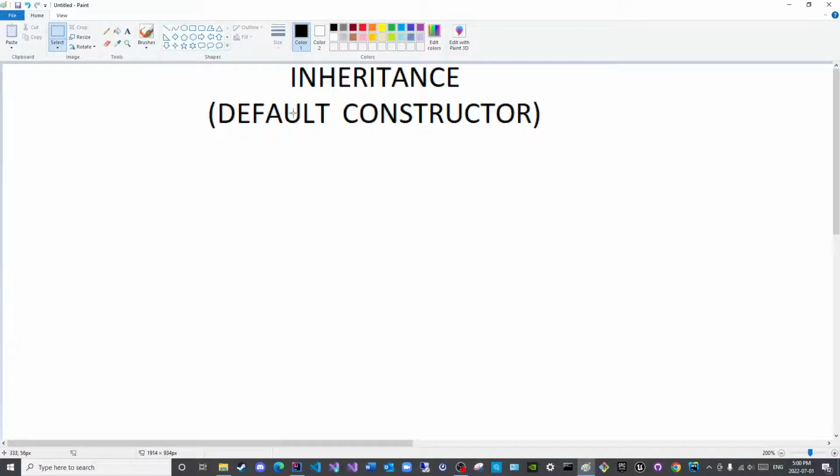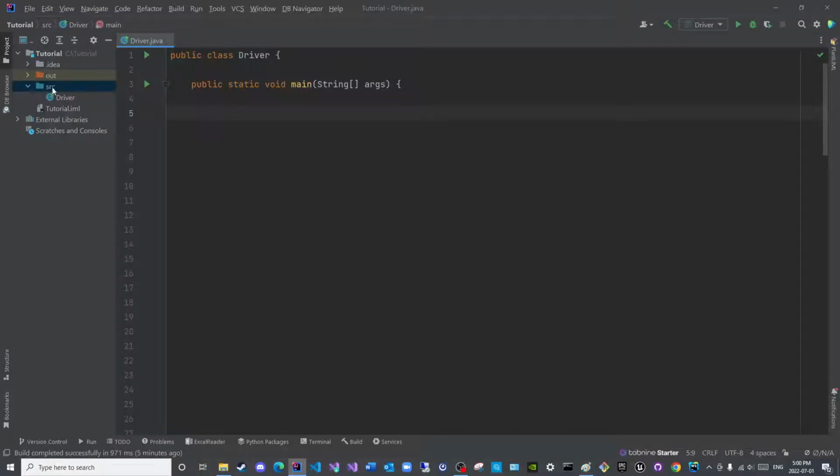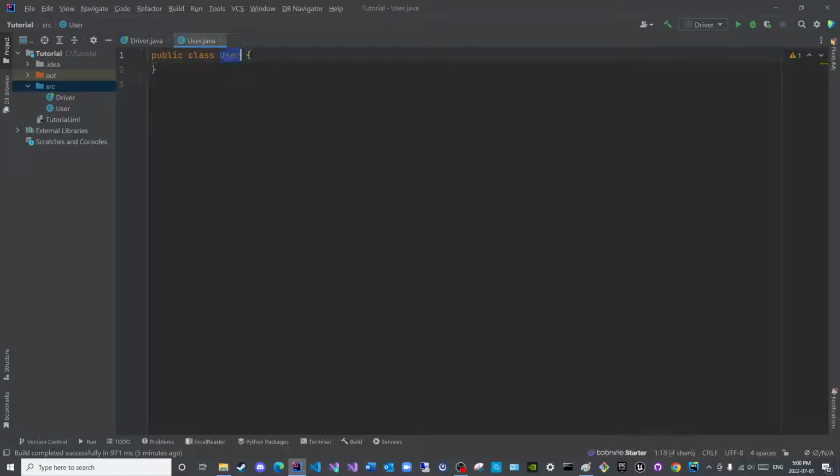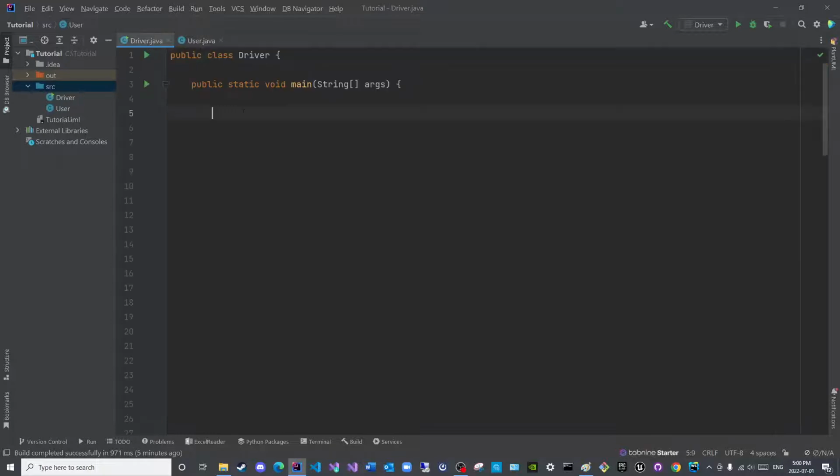Now there is an issue you may encounter when you are creating a subclass or inheriting a superclass. As you recall, default constructors are the constructors that are created by default without explicitly typing them in the source code. For example, if I create a user class here, like so, this automatically has a default constructor. How can we validate that?